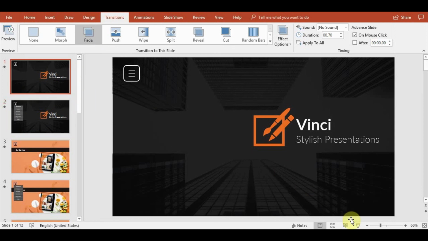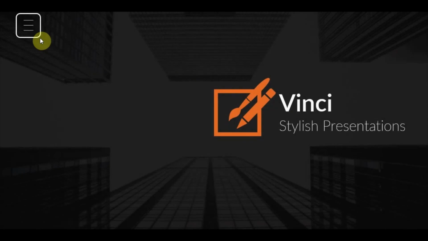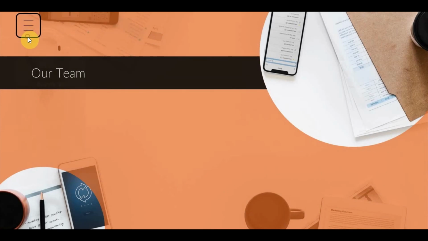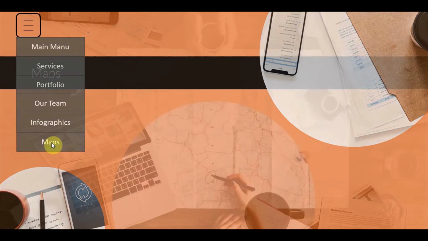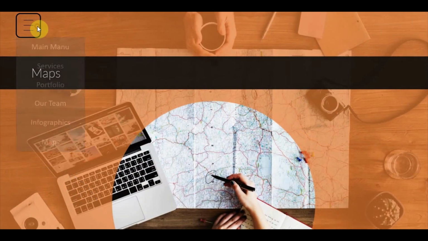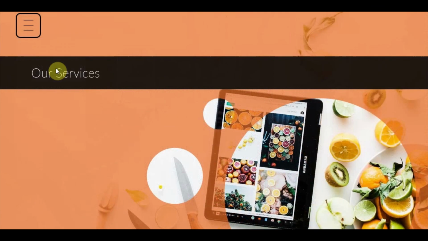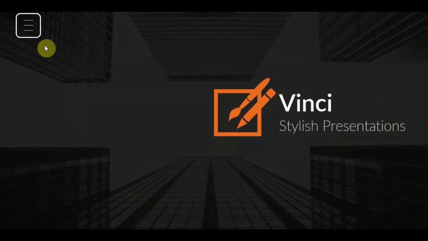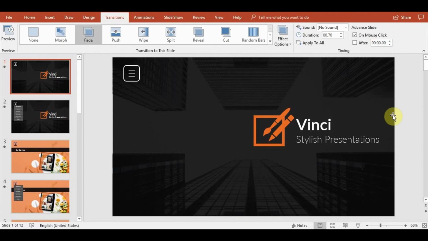So let's see how the end effect looks like. We click on the menu. We can choose a category. Let's choose our team. Good. Let's click on the menu. Let's go to maps. Let's click on the menu. Let's go to services. Let's click on the menu. Let's click on the menu again. Takes us back to services. My menu.